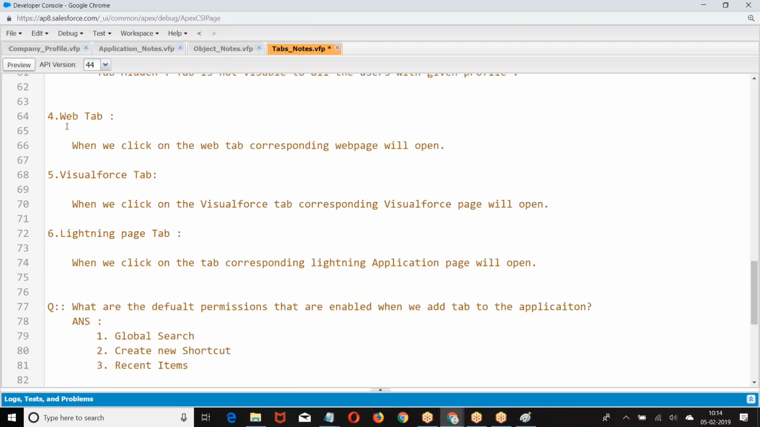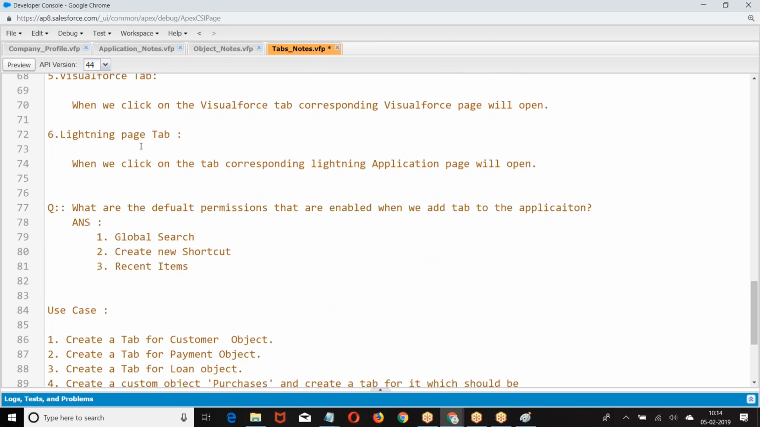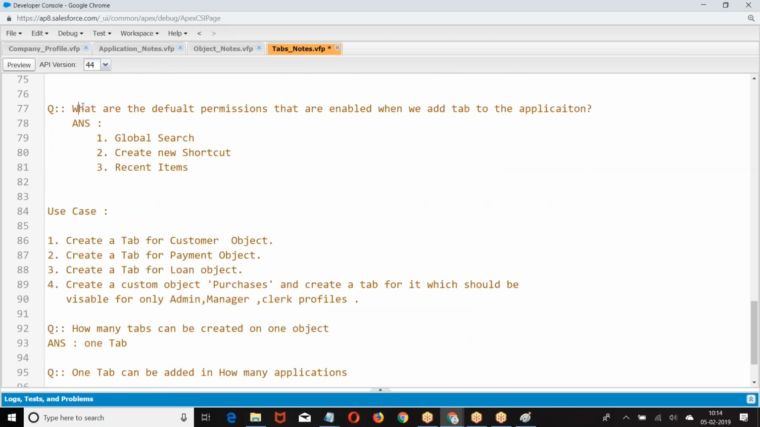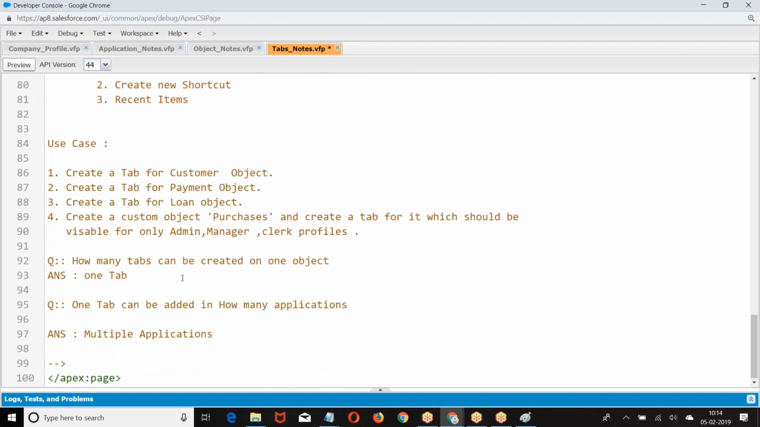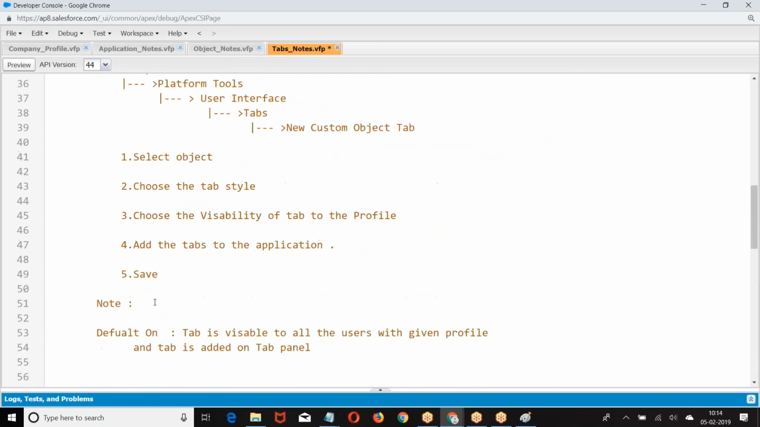Web tab: click on the tab, a web page opens. Click on the tab, a Visualforce page opens. Click on the tab, a lightning page opens. By default, 3 options are enabled: global search, create new shortcut, raise an item. This is generally a certification question. How many tabs can be created on one object? One tab. In how many applications can one tab be added? Multiple applications. So this is the theoretical information.